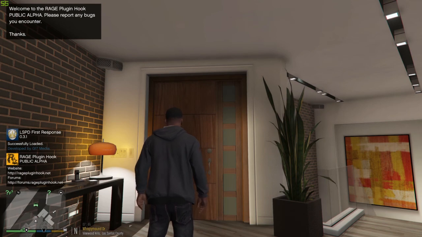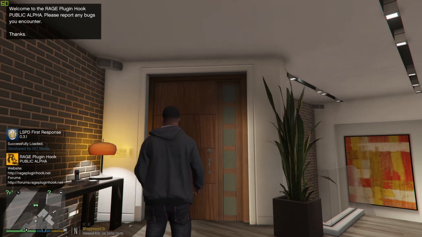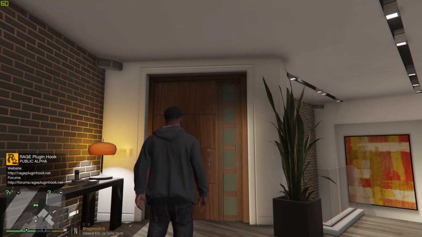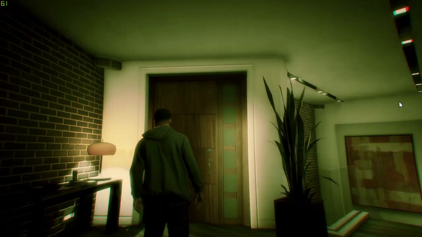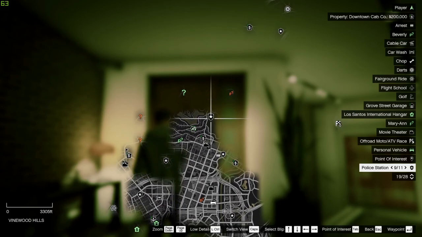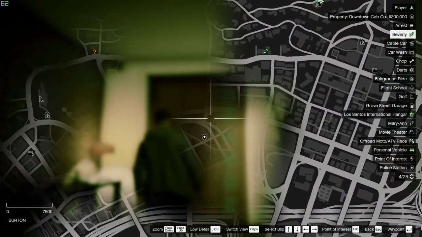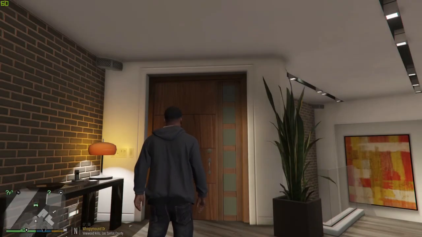So you can see we're in game. Now, if you look at the map down in the lower left corner, you see that green question mark. To the right of that green question mark, you see a shield with a star. That's a police station. If you see these little stars right here, then you're good to go. You are good to go.